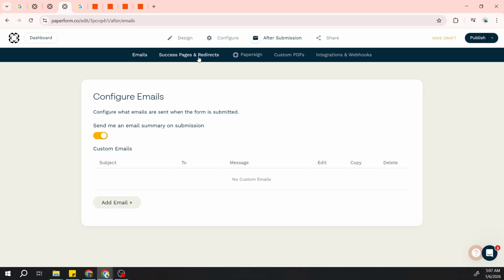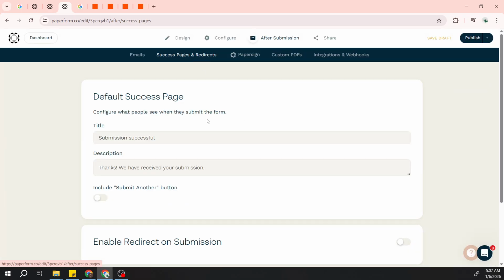Then, under After Submission, go to Success Pages to design a custom confirmation screen. Use answer piping to pull in the customer's specific order details so the message feels tailored and reassuring. A clear confirmation builds trust and reduces follow-up questions.